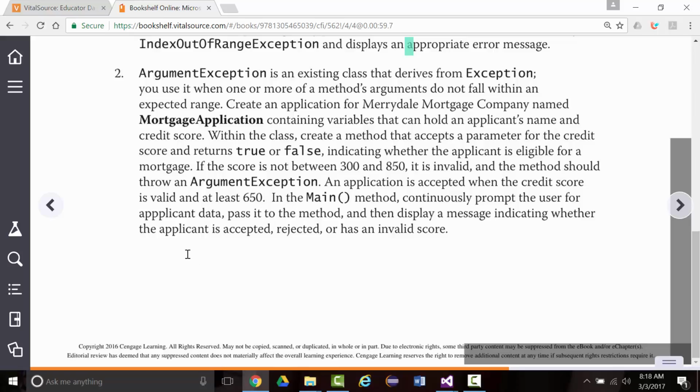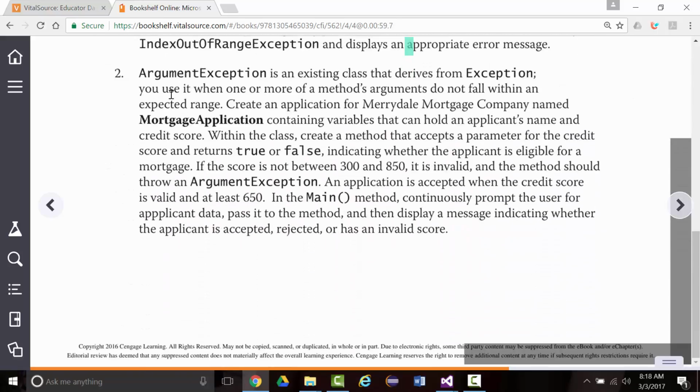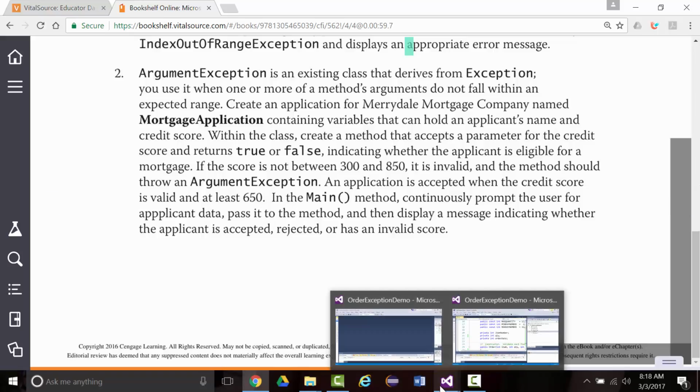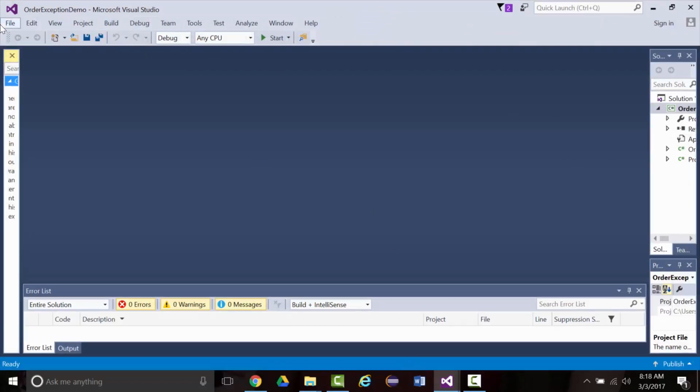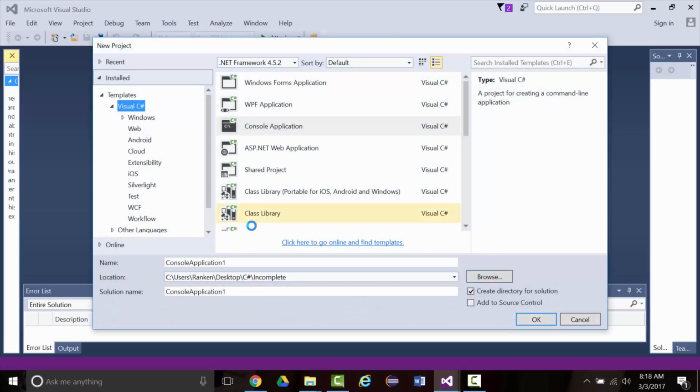All right, so we're going to do first number 2 that's on page 537, this argument exception thing. We're supposed to call it mortgage application. All of these, we're going to do 4 of them, and every one's a console app. So please get into Visual Studio and start up a new application. Make sure it's a console app. Save it wherever you typically save your stuff. And the first one will be called mortgage application.